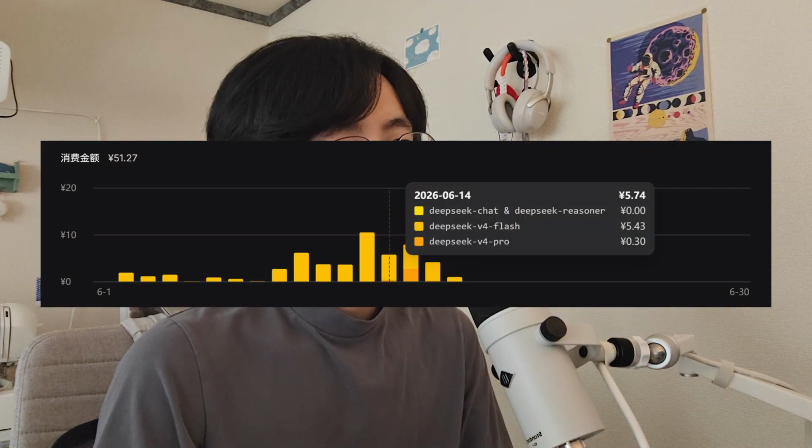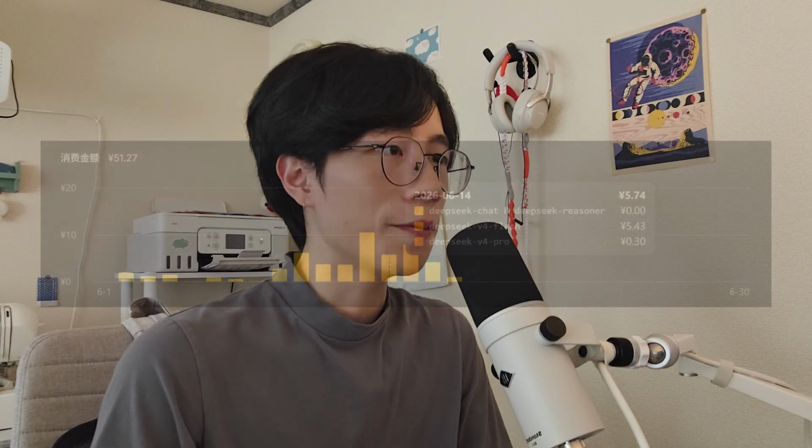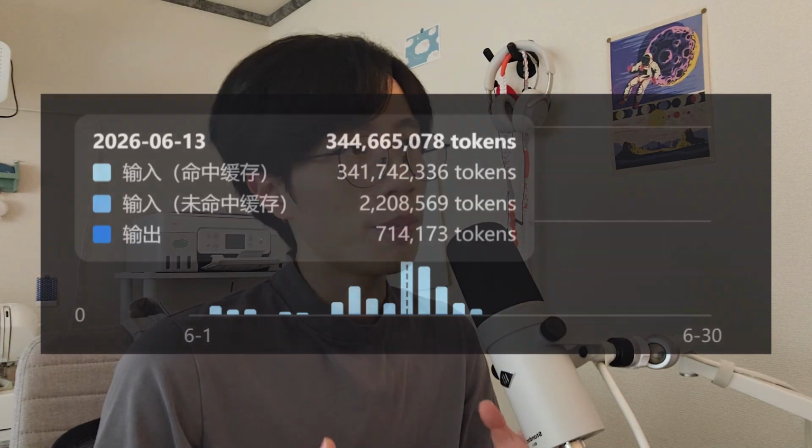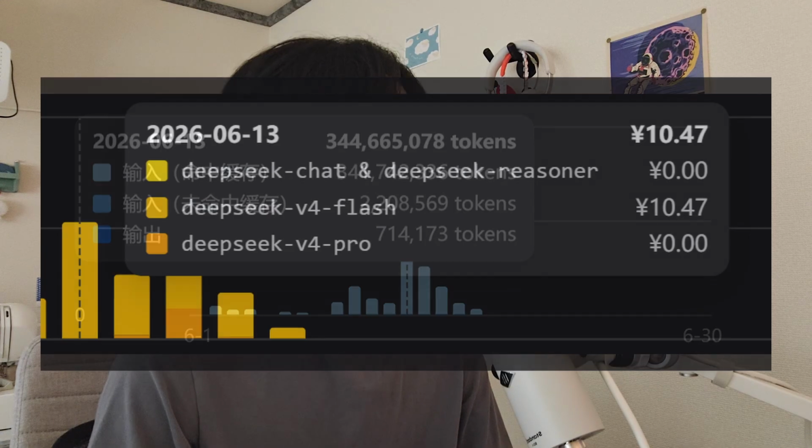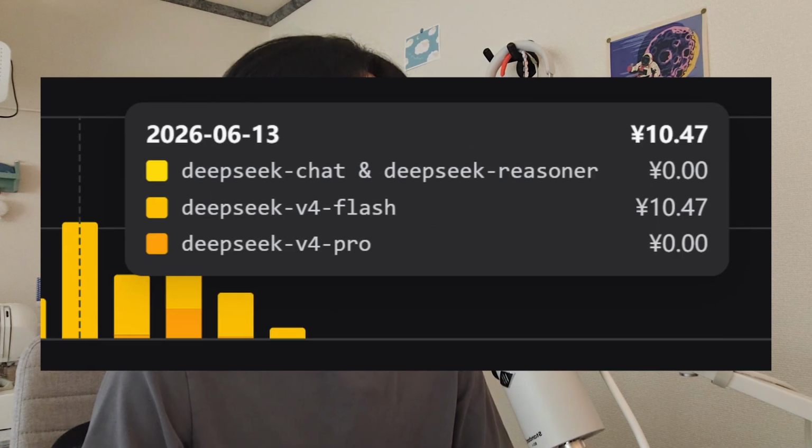Oh, and one more thing about the costs. The entire development for this project, combined with another project I was working on the same day, a full day of vibing, cost under a few yuan. It's like less than a cup of coffee. There was literally a day where I burned through over 300 million tokens. You know how much that costs? 10 yuan. That's it. $1.50.